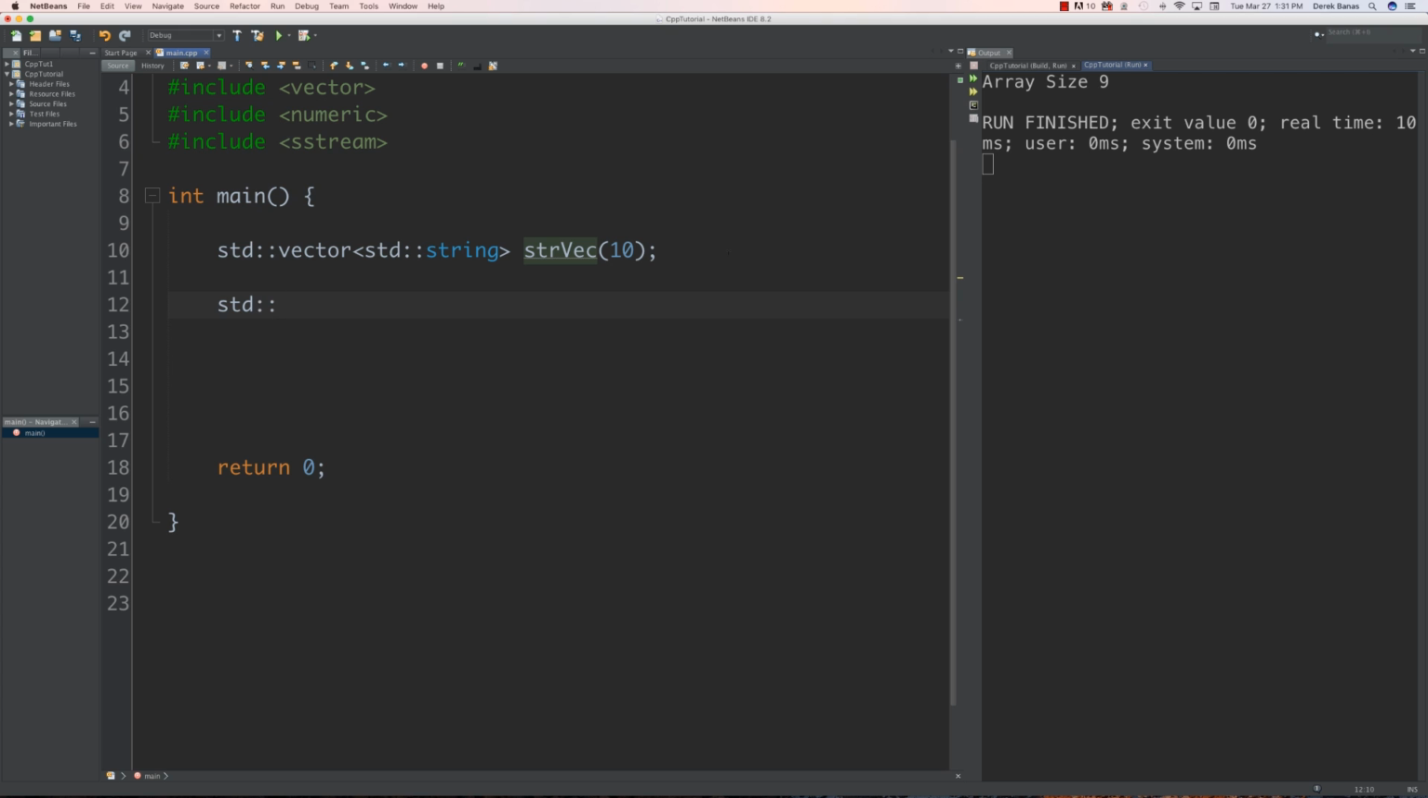Now I'm going to go in and create a string and give it a default value, and we're going to use double quotes with this. So I'm going to say something like "I'm a string." And then I'm just going to throw this string into my vector just so that I will be able to easily output information here as we continue.